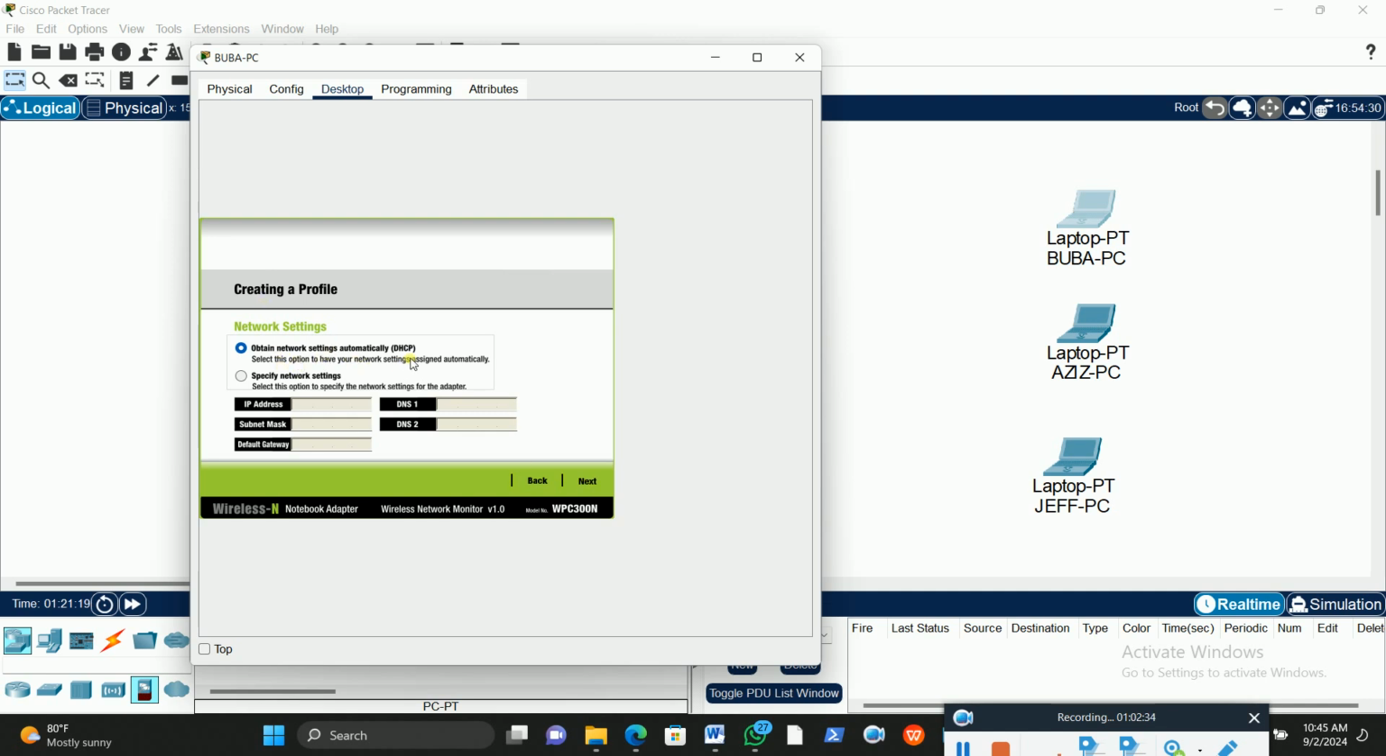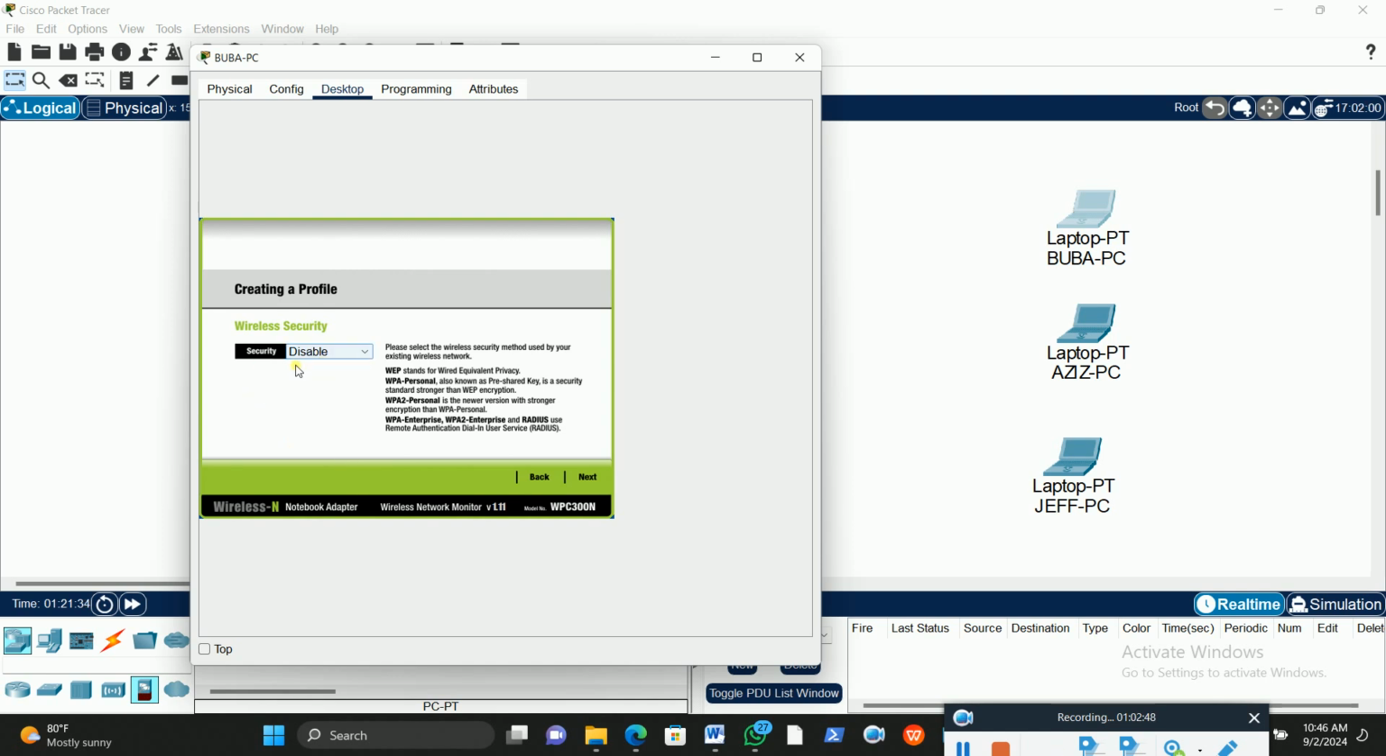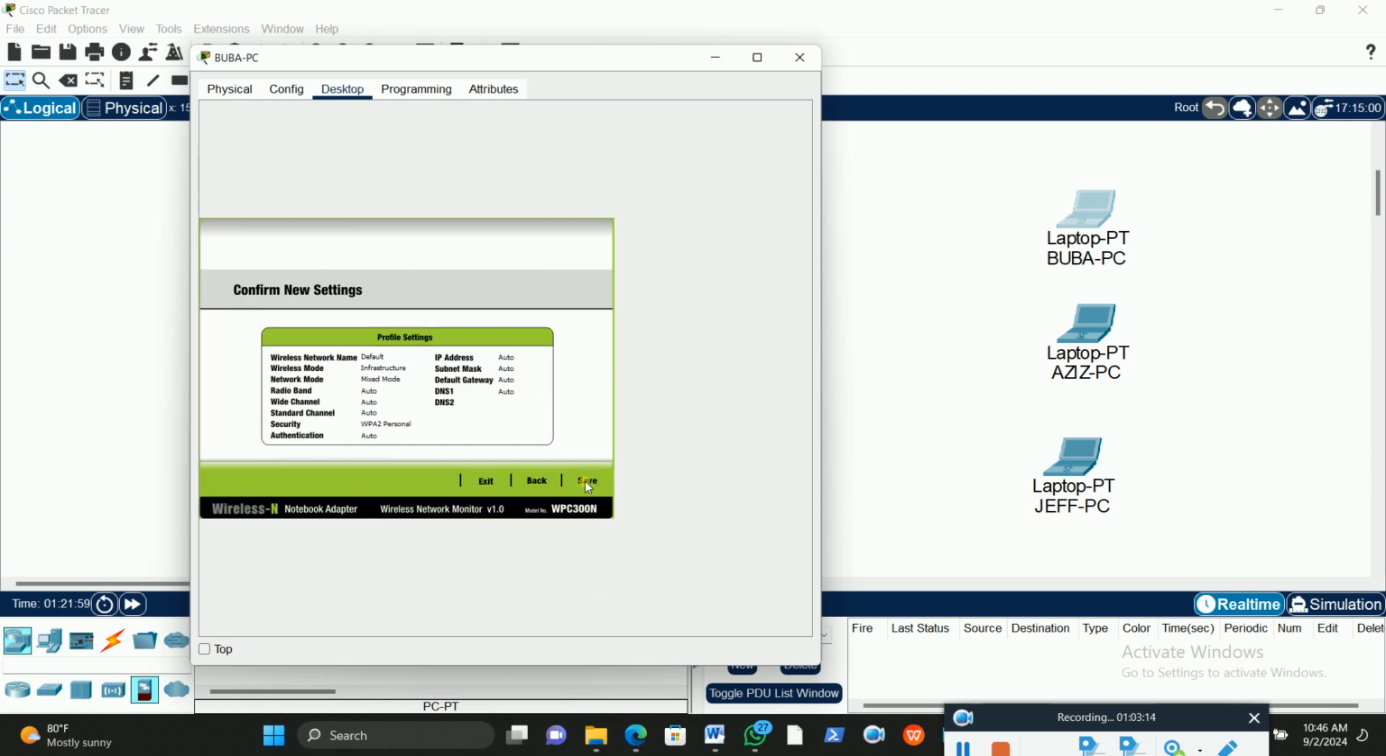Now go to next. Obtain network settings automatically. That is the DHCP. But if you specify, then you have a server where you have to put the IP address, subnet mask, default gateway, DNS 1 and 2. So just click next. Then have you seen the security? Choose Personal. Click next. You see the passphrase. You remember the password, the pre-shared. So let's type. Then click next.